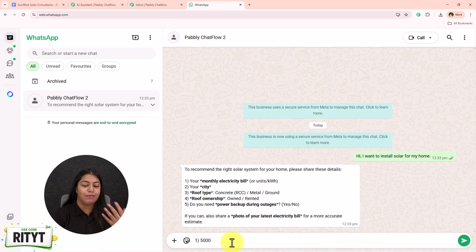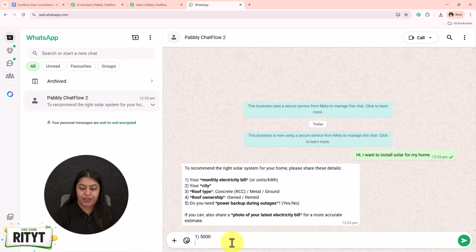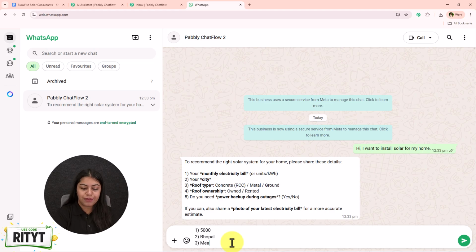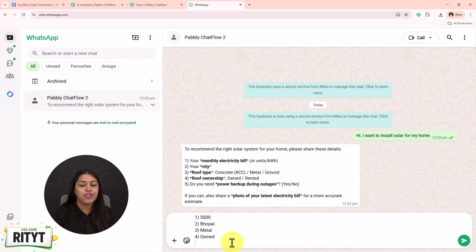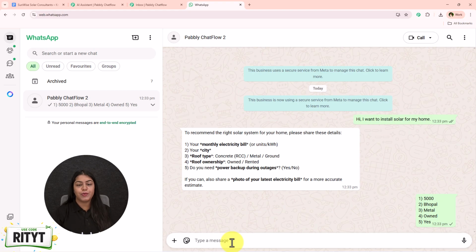So let's say for the monthly electricity bill, I'm going to enter 5,000. For the city, I'm going to enter it as Bhopal. And now it is asking me for the roof type. So for that, I'm going to enter metal. Now it is asking me for the roof ownership. So for that, I'm going to enter it as owned right over here. Now let's move on further. It is saying, do you need power package during outages? So for that, I'm going to keep it as yes, and I'm going to send this.